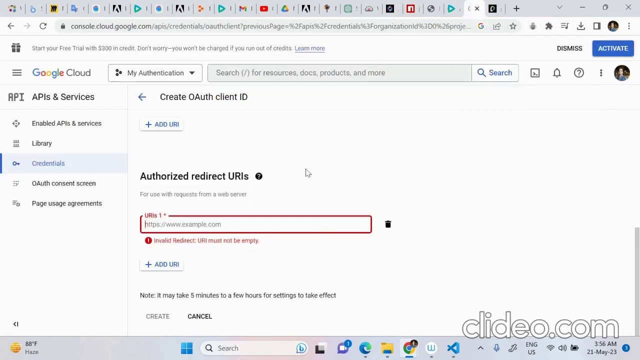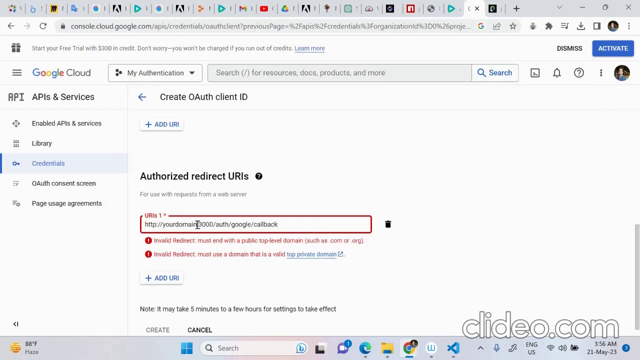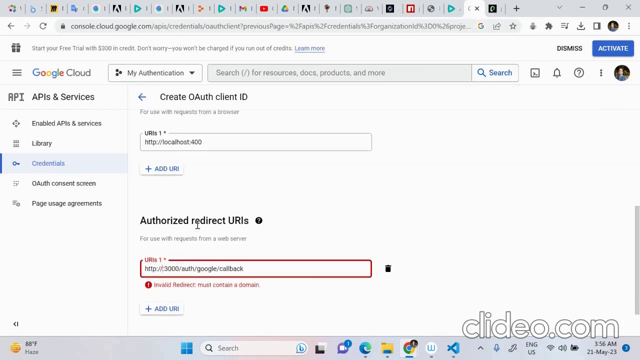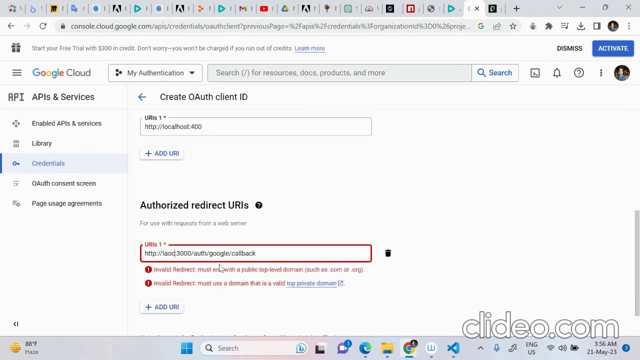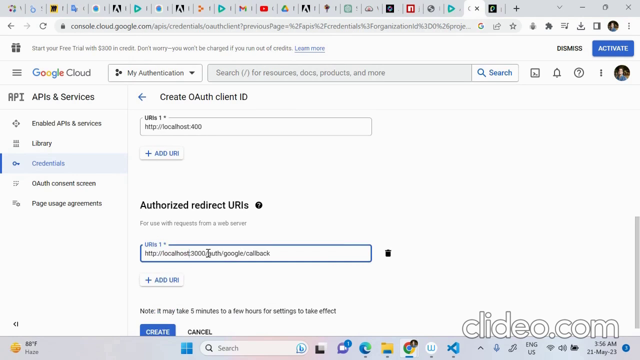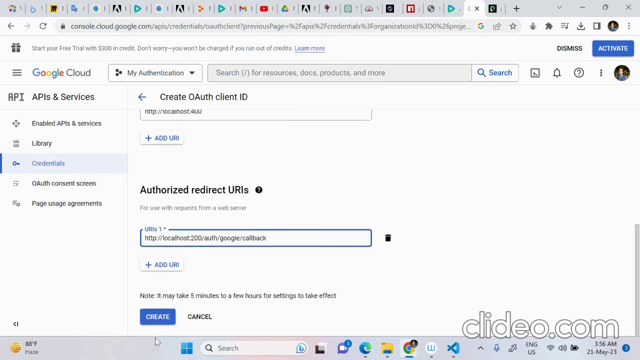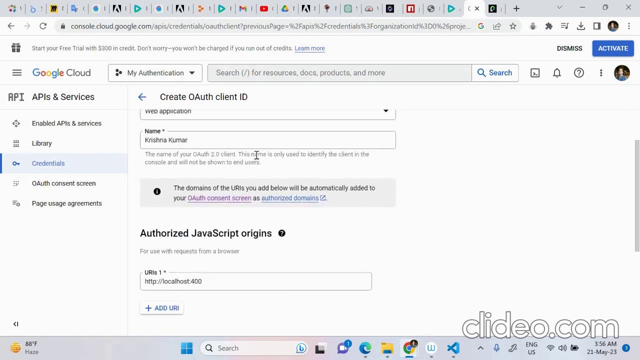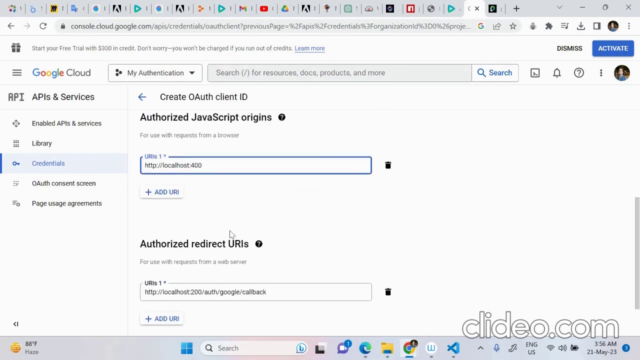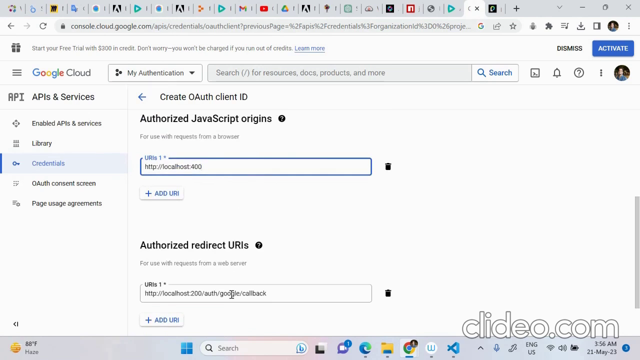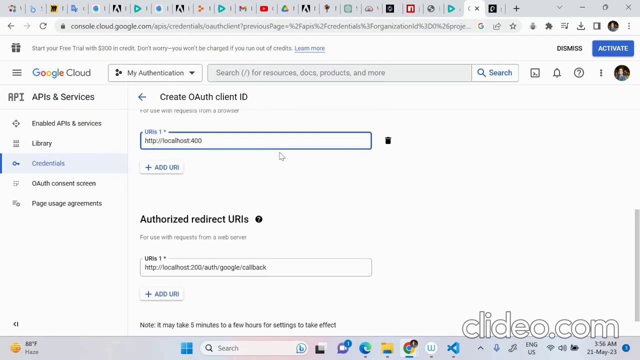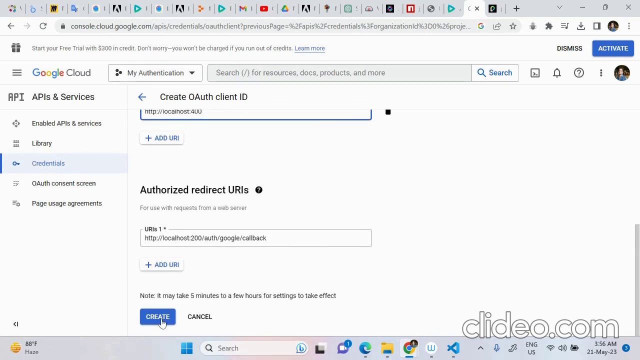So here you have to remove your domain name. Just write localhost and rewrite your port number. You just have to focus on these two, authorized JavaScript origins and authorized redirect URL. So now I'm going to create.